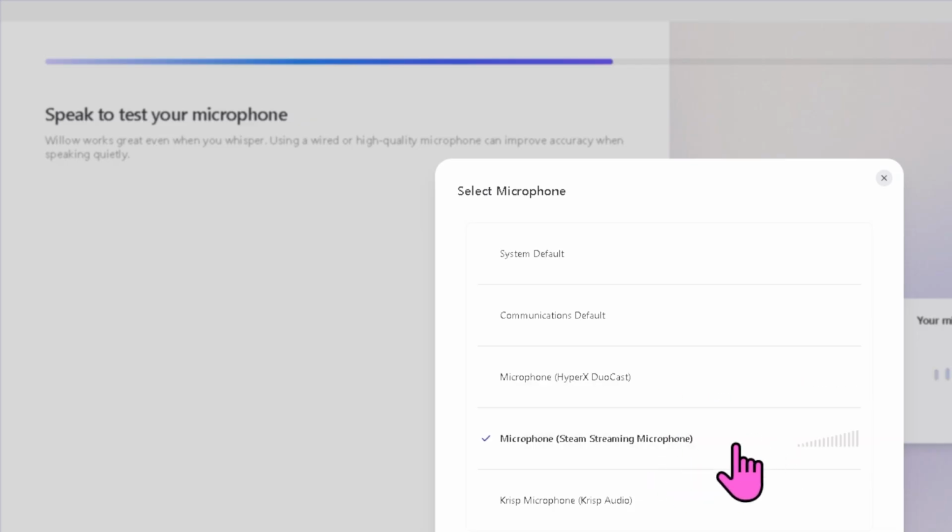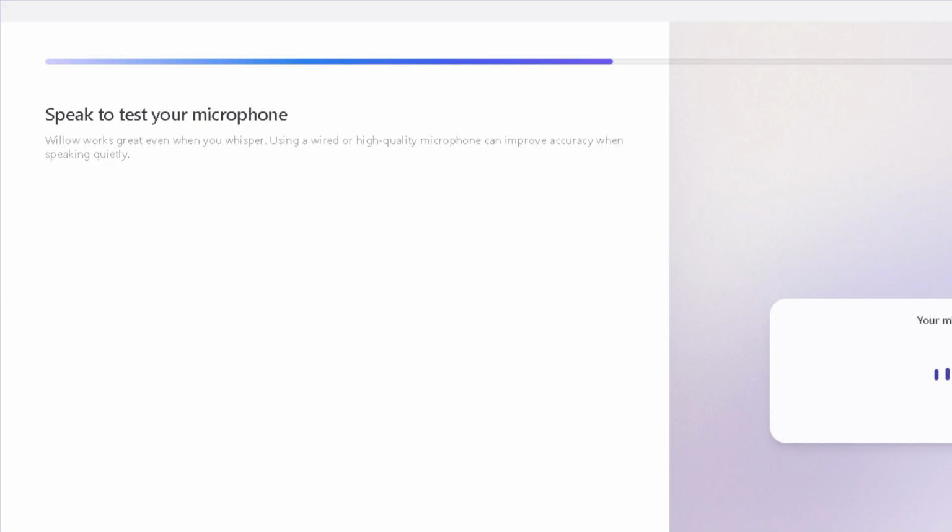Or if you want, again, if you're playing online games, you might want to go to the streaming microphone, or the Crisp, which is an enhancement app for your audio. But for now, I'm going to choose this one right here, okay? And then you see the bar is actually moving, right? So we have that already covered. Okay, so the bar is working.